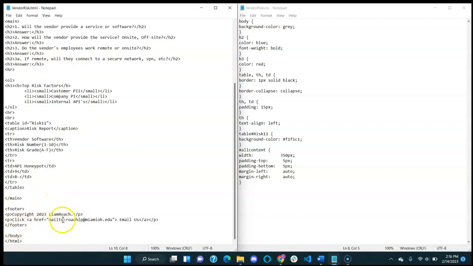And then I just have a copyright, and then I have a little hyperlink so that you can email me if you have any questions. And then here is the cascading style sheet. It just has all of the styles that I want on the document. It's not done, obviously, but I just wanted to demonstrate what I have so far.